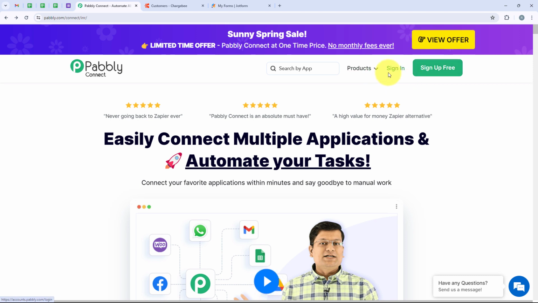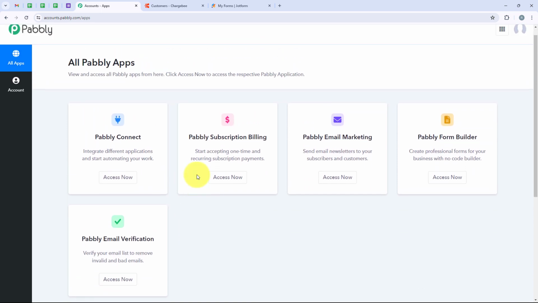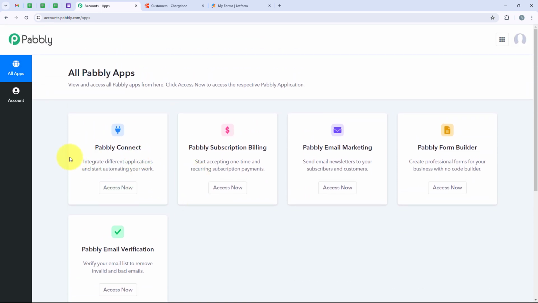So if you are a new user, you can click on sign up for free and you will get 100 tasks free every month. But I'm an existing user, so I'm going to click on sign in. And now it is opening all Pabbly apps. Over here you can see all the tools and applications offered by Pabbly. But in today's video we are going to use Pabbly Connect because we are connecting two applications, which is Chargebee and Jotform. So I'm going to click on access now.